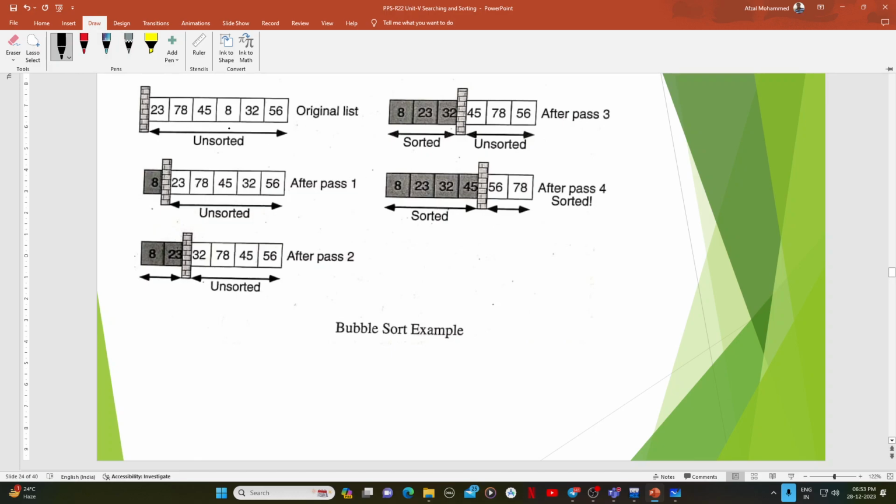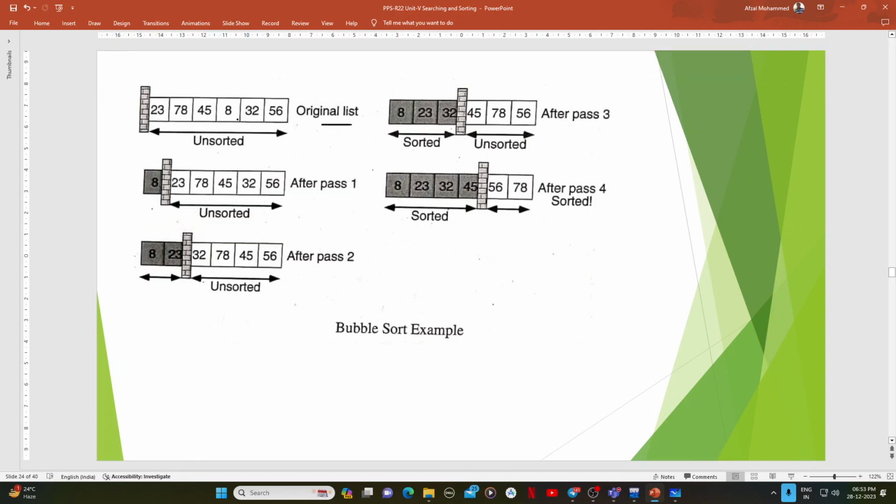So this is your original list, whatever original list they have given. Here we have that original list with how many items? With 6 items we have. So total how many n will become? Total 6 items. So how many passes does it require before we get the sorted list? N minus 1 passes. N minus 1 sort passes it requires before we get the final sorted list.